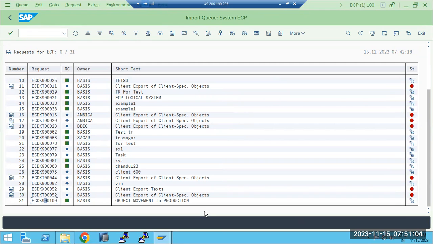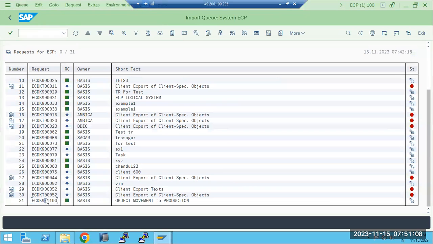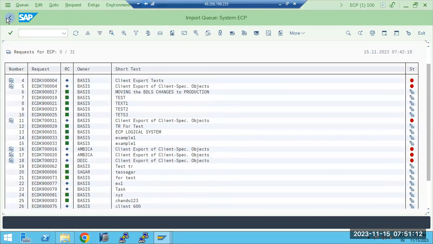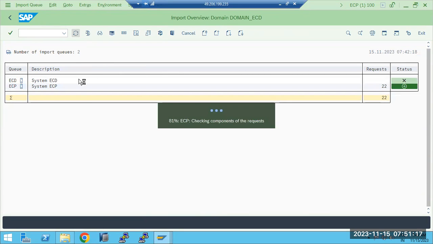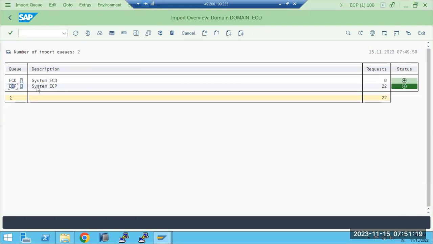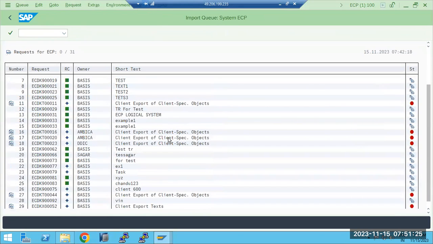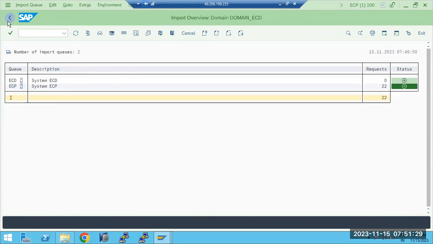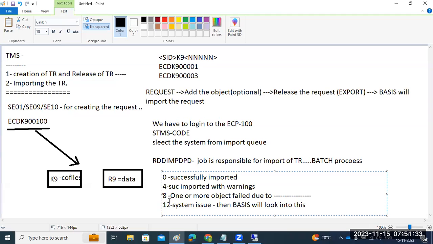In this case, we have to check whether there are any issues with the import queue or not. We need to find out the request from here. That is the transport request, and this is the import buffer. If we go to each system, we can see how many requests are there and how many are waiting for import. This is the way we import the transport request into the respective system.